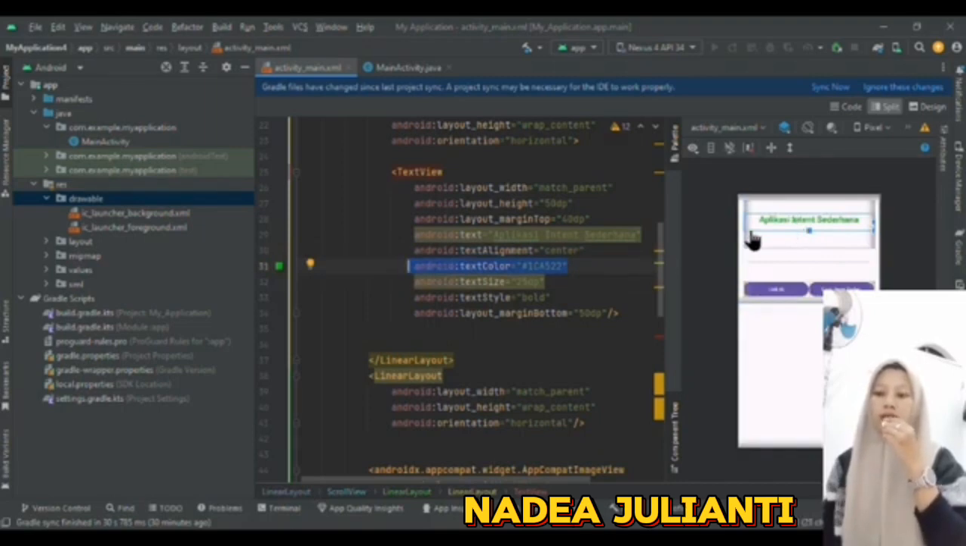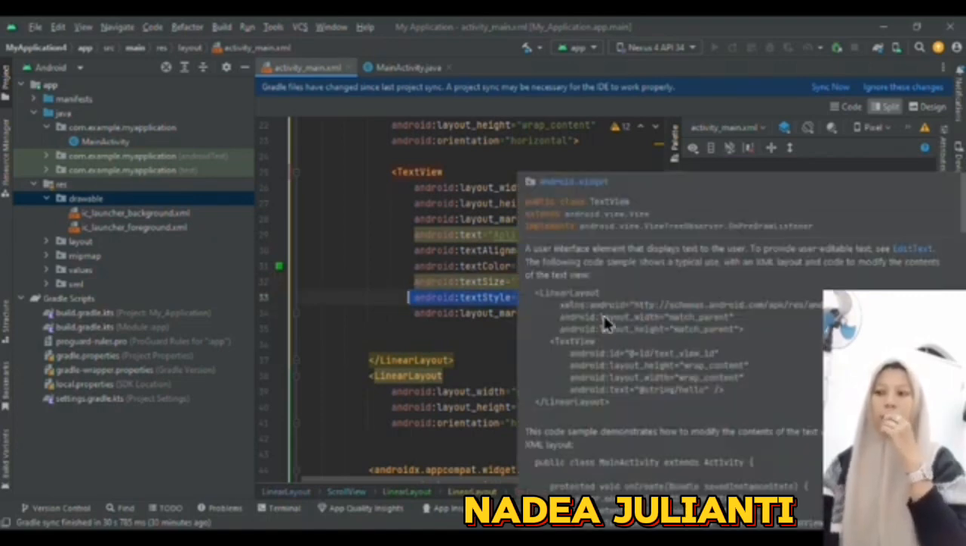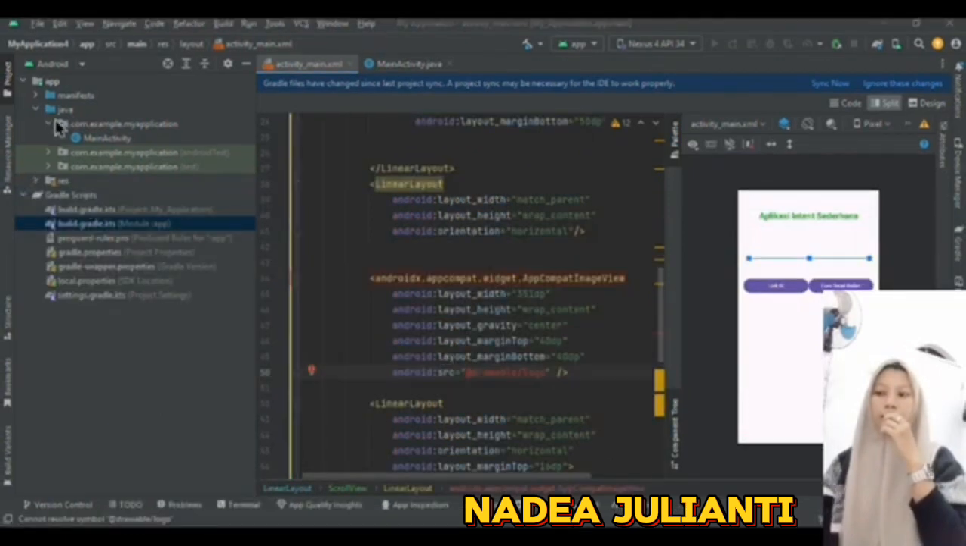1CA522. Android text size 25 dp sets the text size to 25 dp. Android text style bold makes the text bold. In the code there is only one difference, namely Android. So the meaning of the coding is that we have to enter the image.